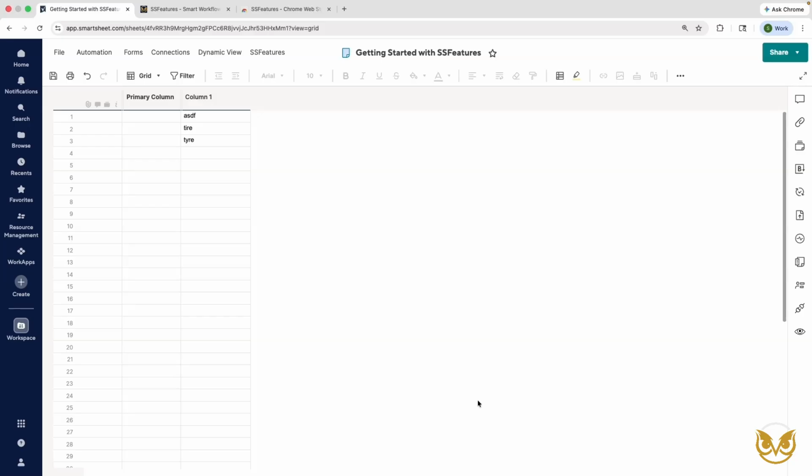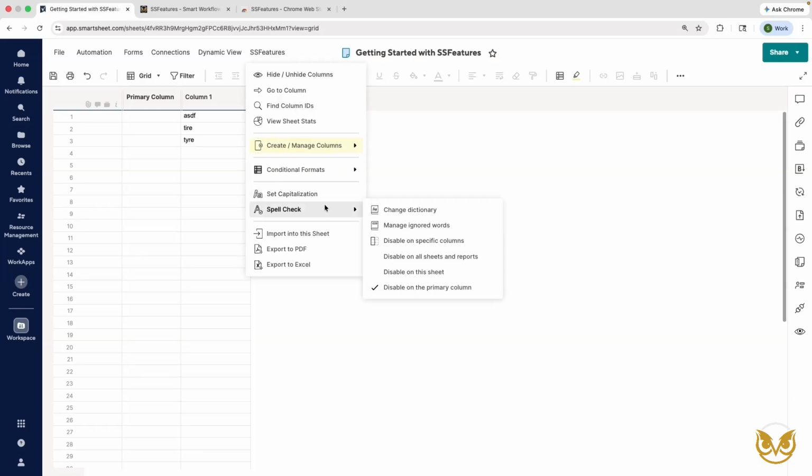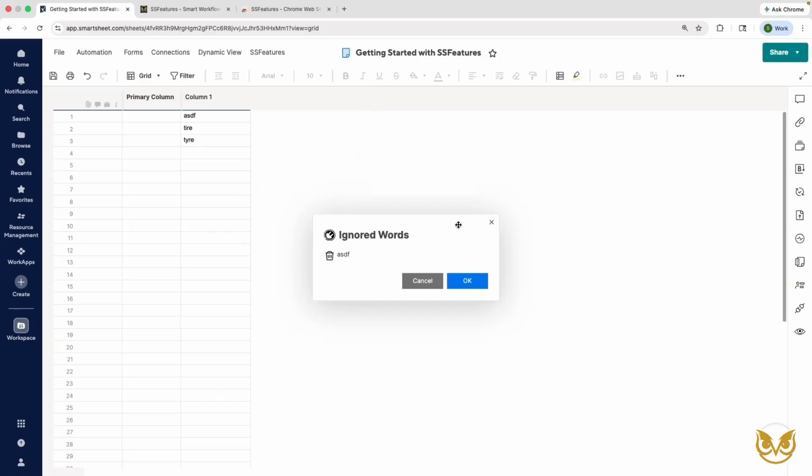Remember that I added ASDF into my dictionary. What if I really didn't want that in my dictionary? How can I remove it? If I go back to the SSFeatures menu, back to that spell check, I can look at Manage Ignored Words. If I want to remove an ignored word from this list, click the trash can to delete it, and after clicking OK, it now properly detects that ASDF is not properly spelled.